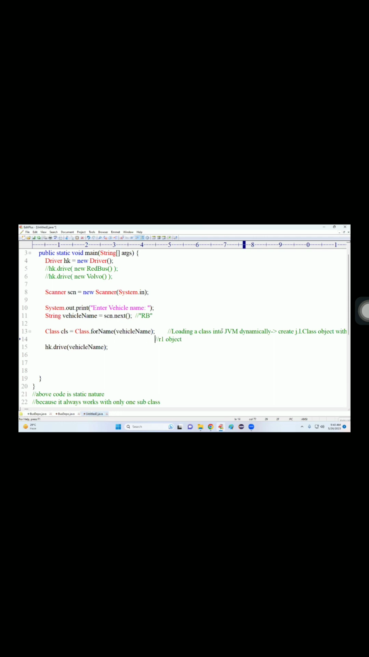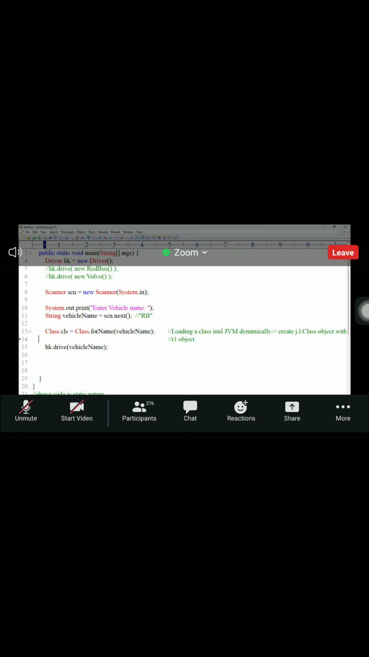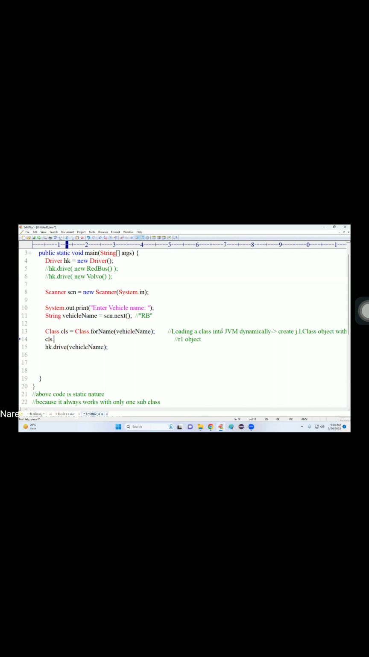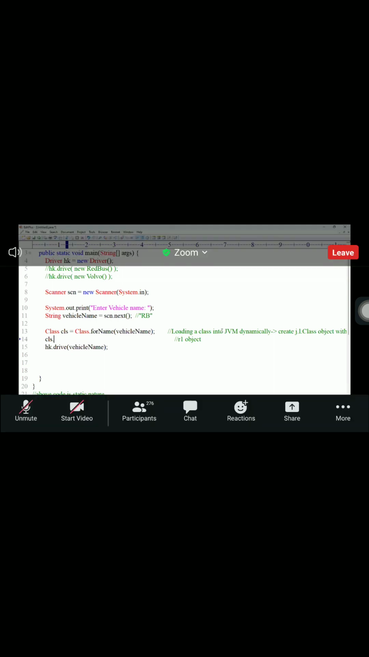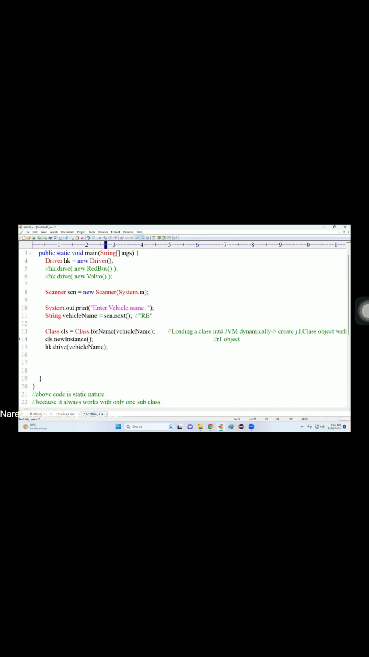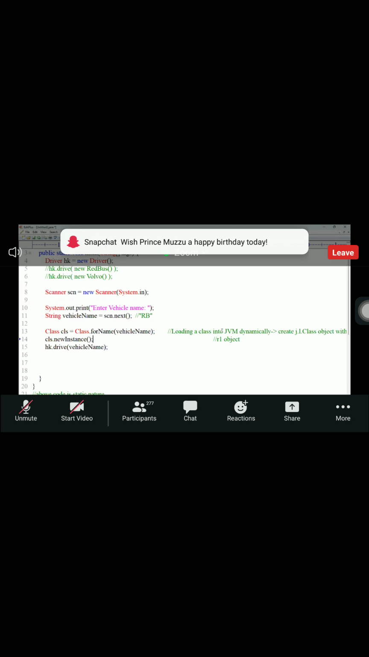For instantiation, Class is providing one more method, cls dot. Tell me, I want to deposit. What is the method name? Withdraw. Deposit. I want to create a new instance. What is the method name? I want to create an instance, or new instance. What is the method name? newInstance. Okay. In the Class, there is a method called newInstance. Tell me, forName method is a static method. Is the newInstance method static or non-static?